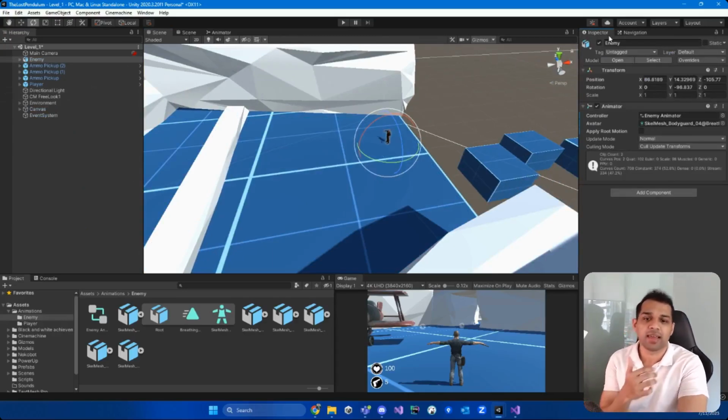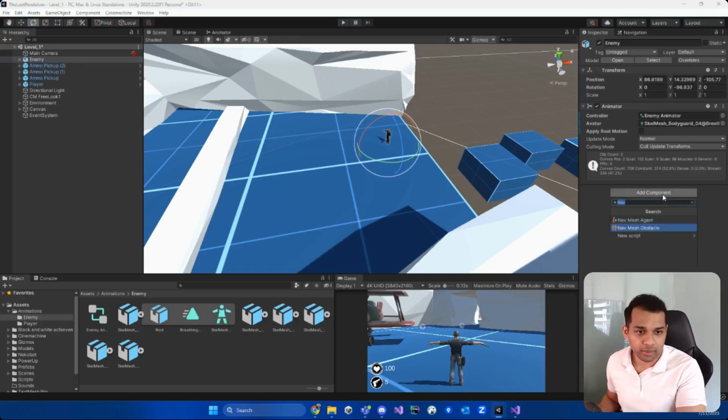told the NPC that it is now an intelligent creature who can move around. How do you do that? First thing we have to do is click on the enemy, go to add component, and search for nav mesh agent. I've already searched nav here. When you search nav, you should get another option here called nav mesh agent.